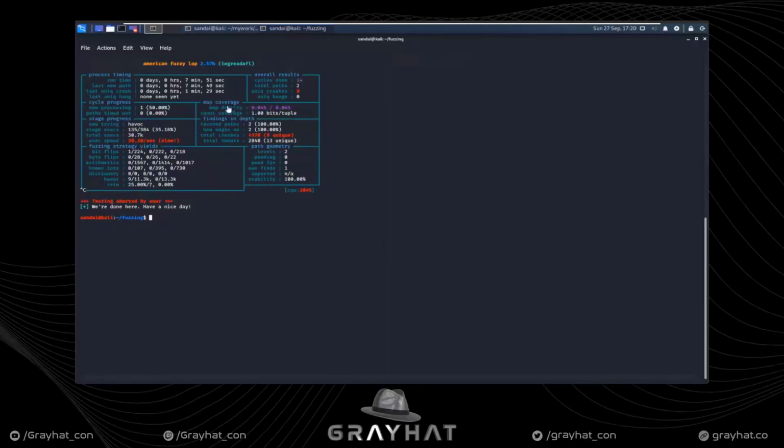Then on the right hand side, you see under map coverage, there is map density and count coverage. What it means is how much data the bitmap can hold and how much it has already utilized. Under the findings in depth, you can see that the favorite paths are 2. It means how many paths there are which AFL thinks are its favorites.